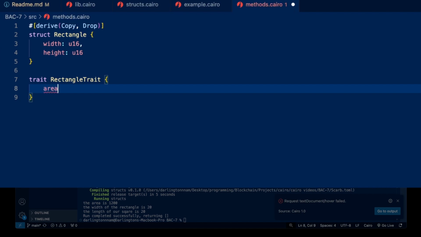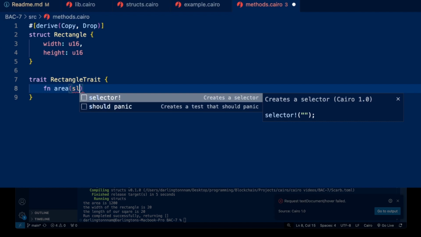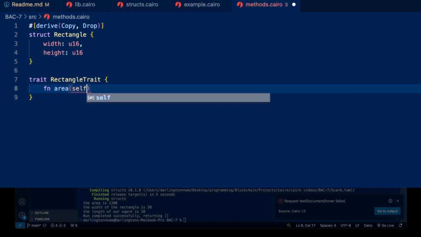So let's start with a very simple method. An area method, and something that I don't know if I mentioned earlier, is that most times methods are going to take the first argument as self, and self can either be taken as a snapshot or as a reference. But since our area does not perform any mutation, just calculations, multiplication, and returning the value, we're going to take it as a snapshot.